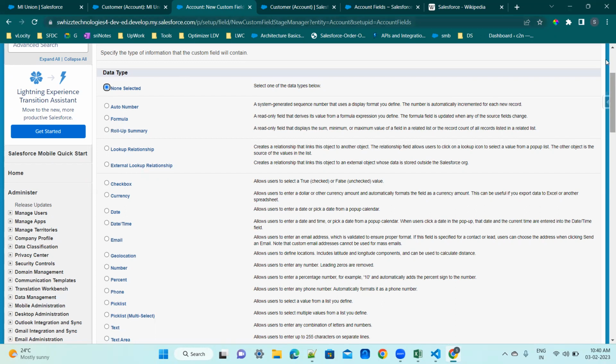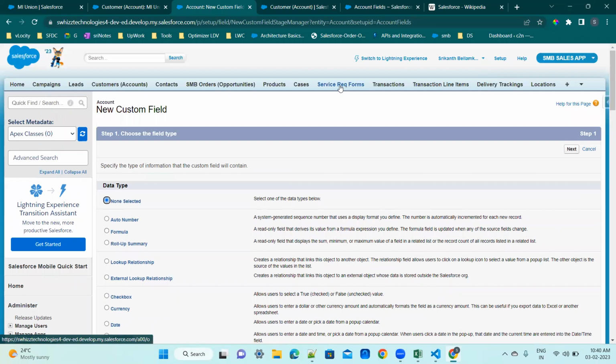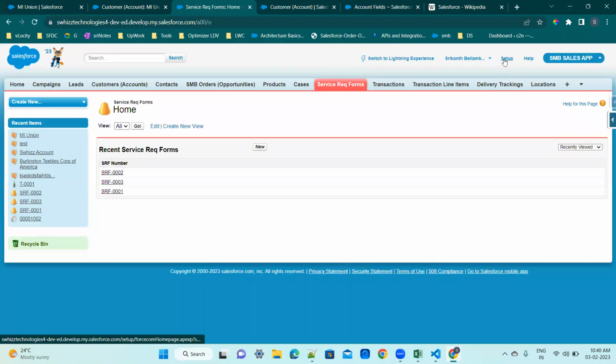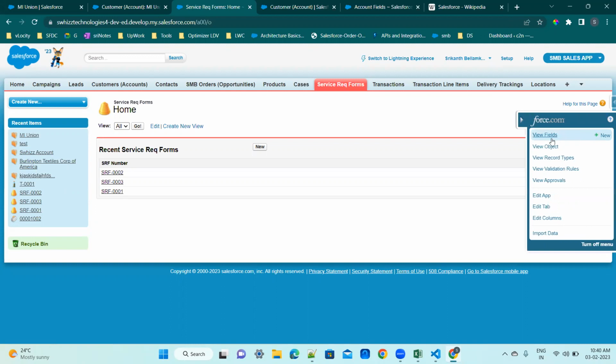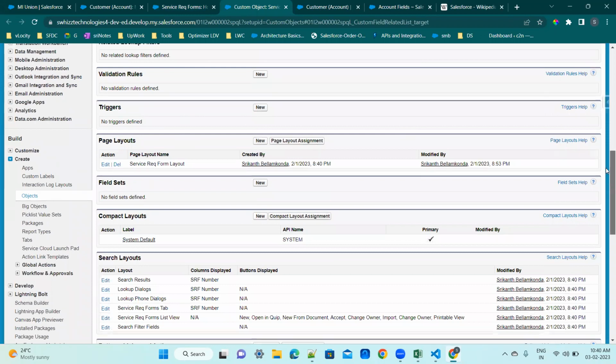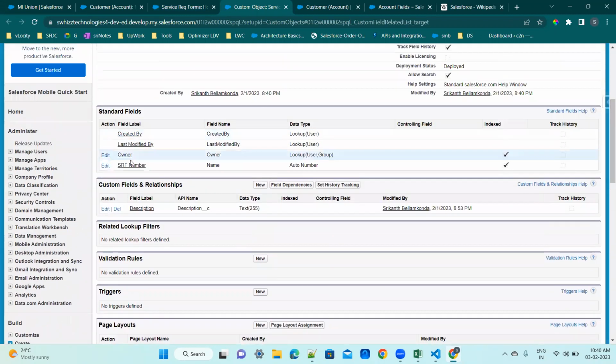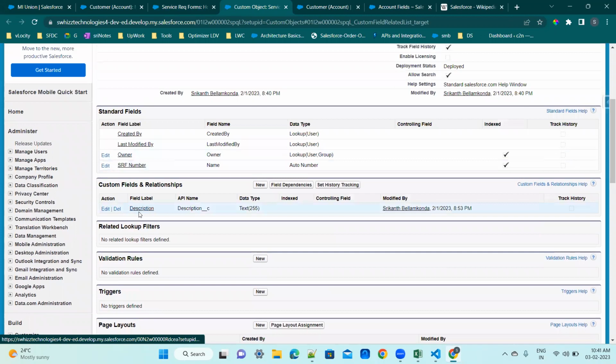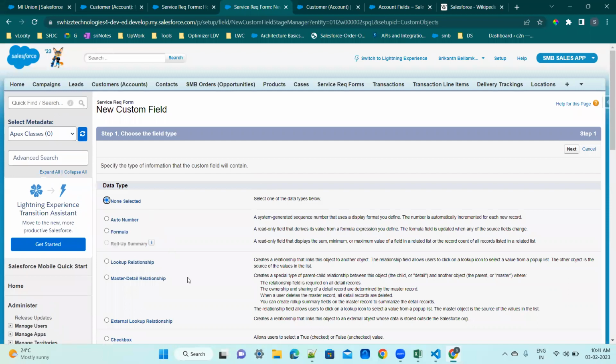How do you do it for the custom objects? Same. You click the custom object. Either you click on Setup, go to the object, select the service request object there and try to create. Or else the shortcut is there: View Fields. Directly I navigated to it here. These are the standard fields given by Salesforce, and these are the custom fields that we can create. Click on New and we can create our own.